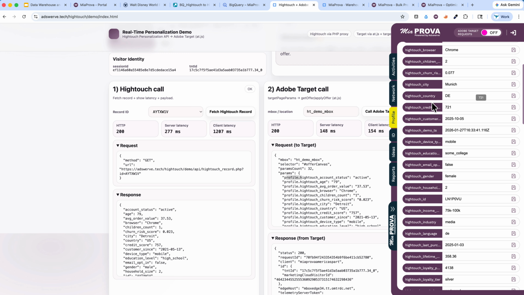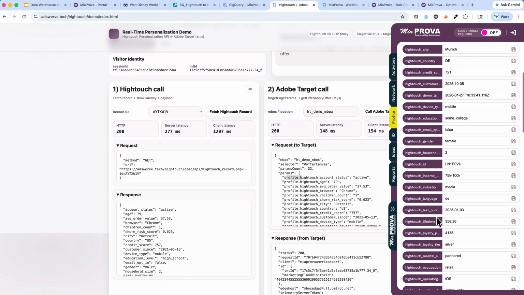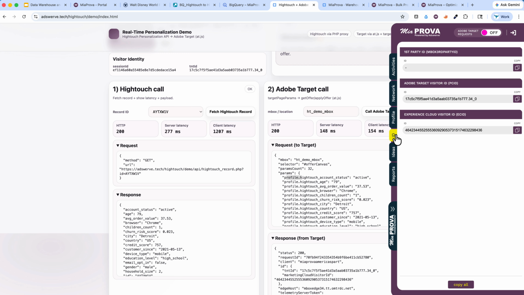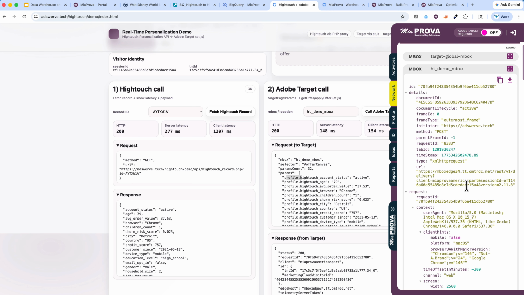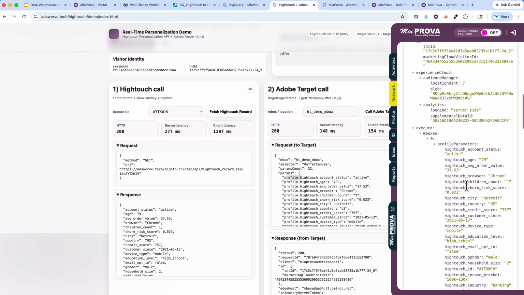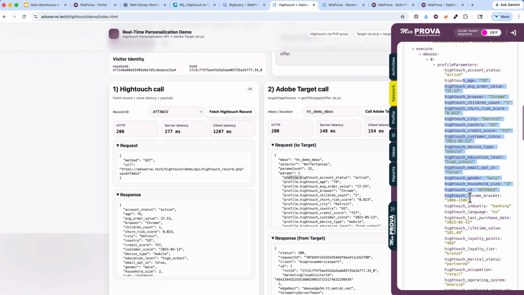You can see all the different profile attributes that are associated with this ID. And you can see there's the Adobe Target ID. I probably didn't do the mapping there correctly for that. But here you can see the Adobe Target server call. Boom! Look at all this beautiful data that's now available for people to use within audiences.